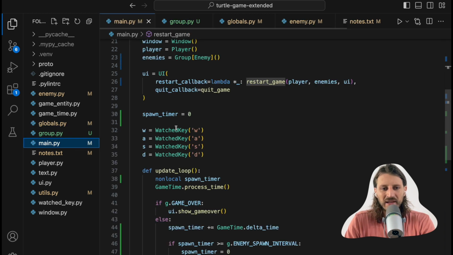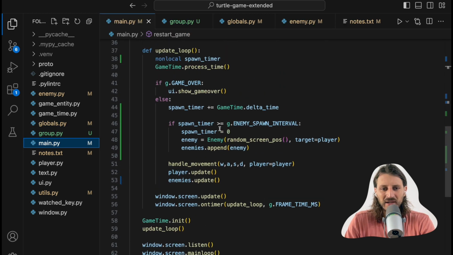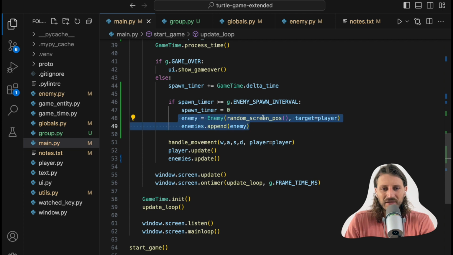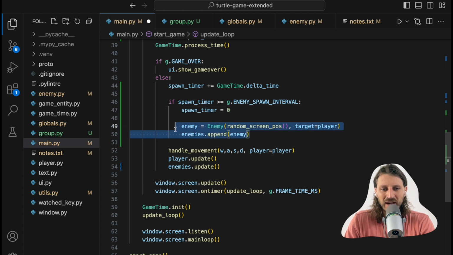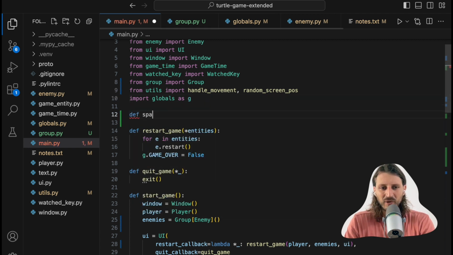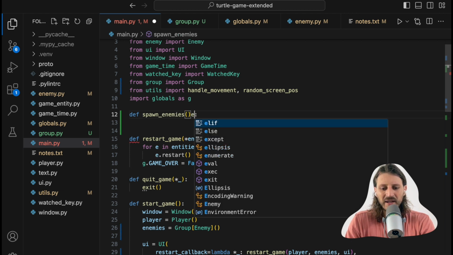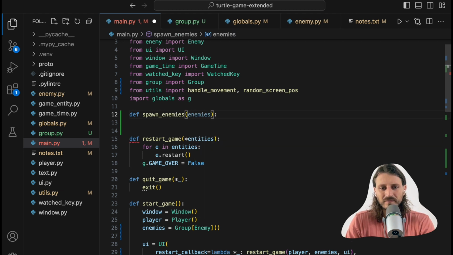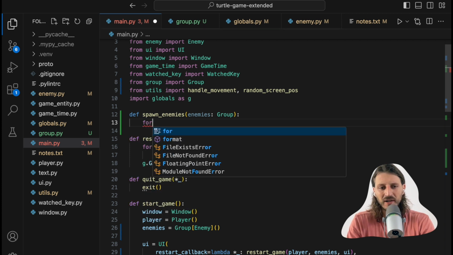Okay, we'll go to main, and as we are spawning here, let me see here, this I will move to a separate function. So we'll create here up here a function. Let's say here, define spawn underscore enemies. I'll get here enemies of type group.